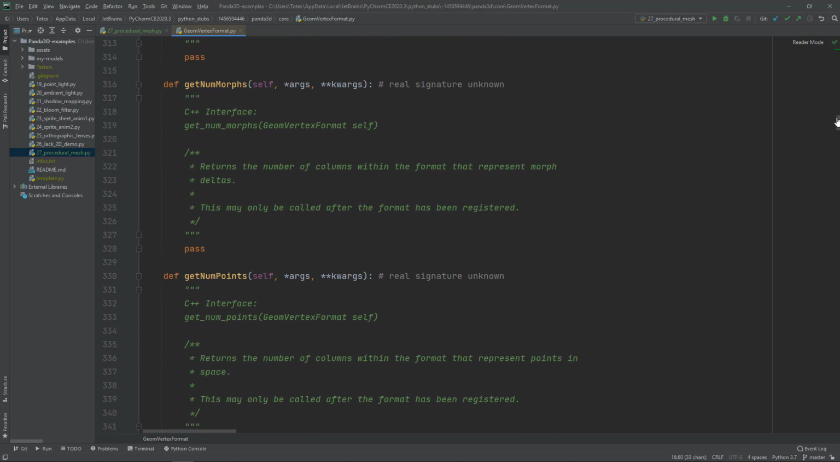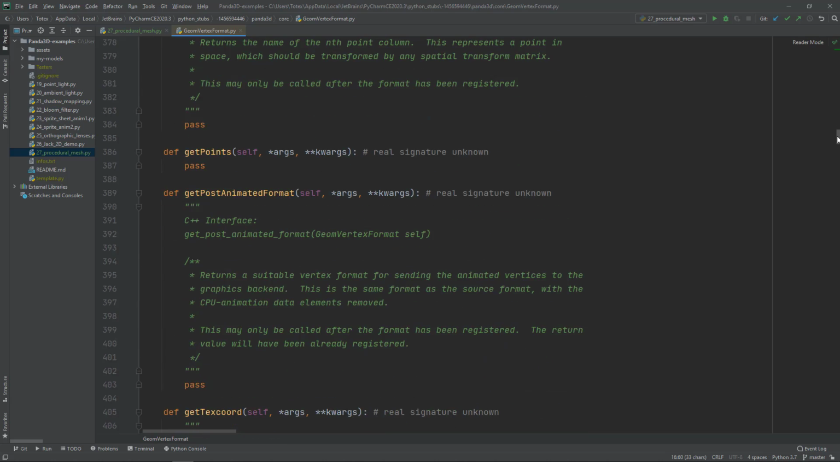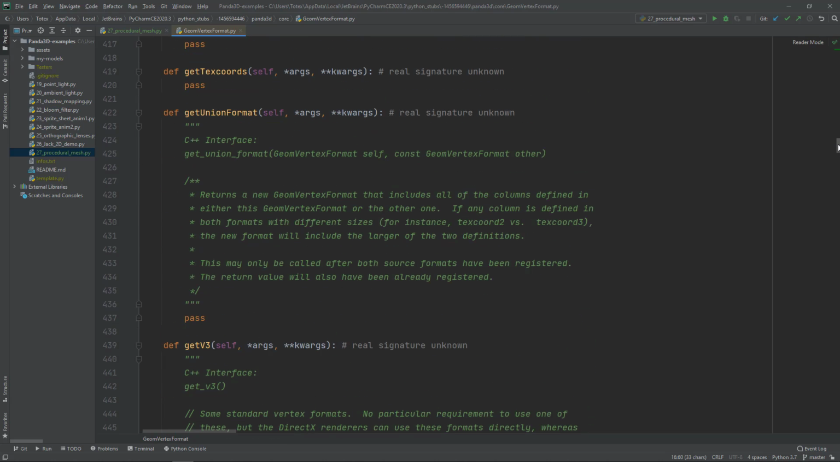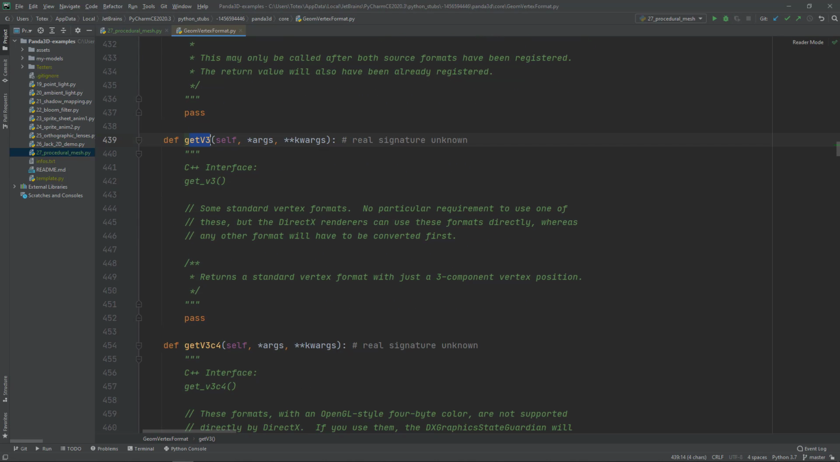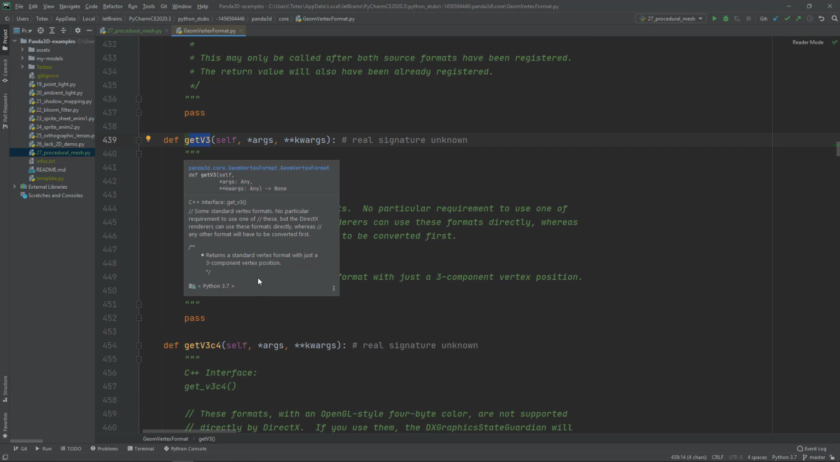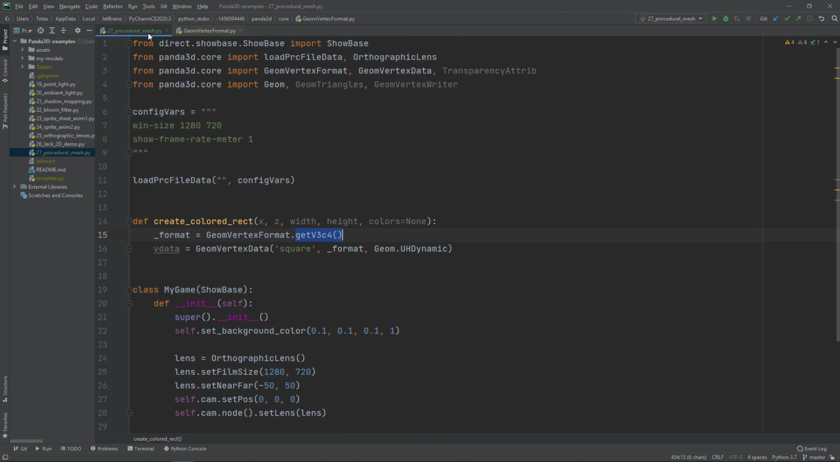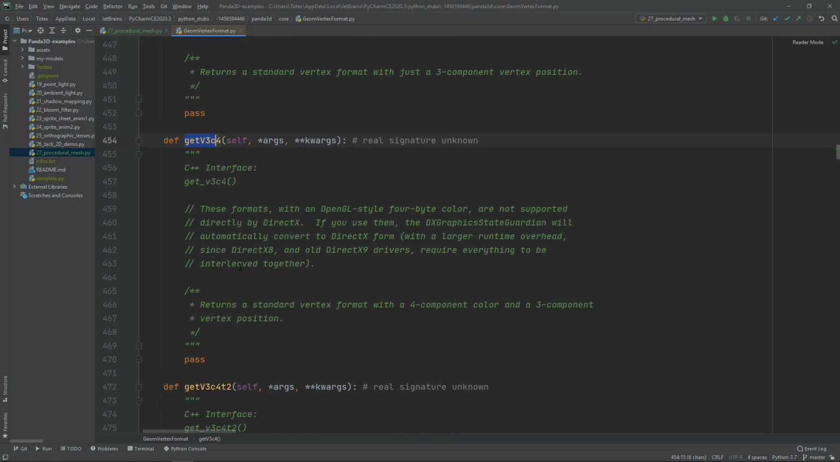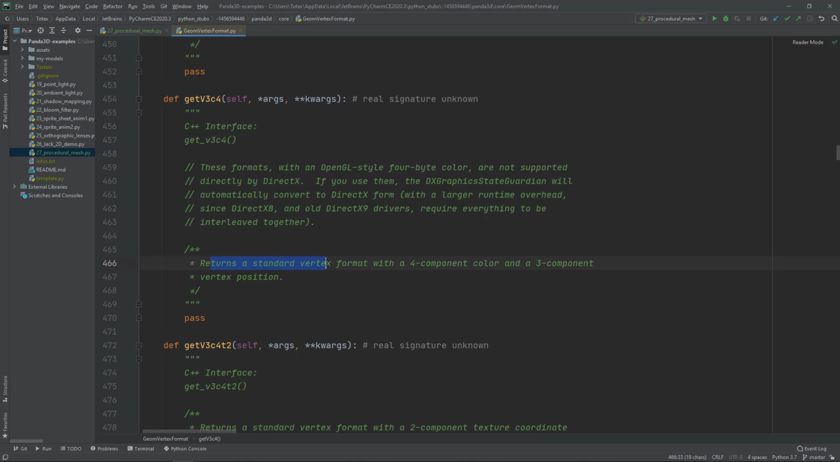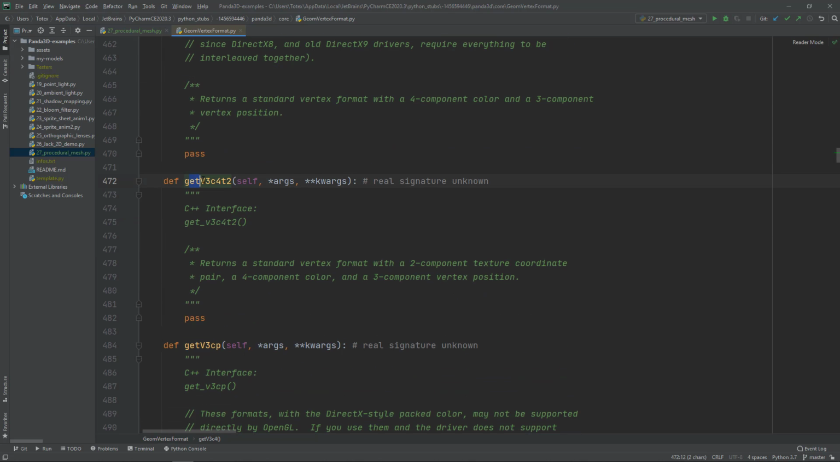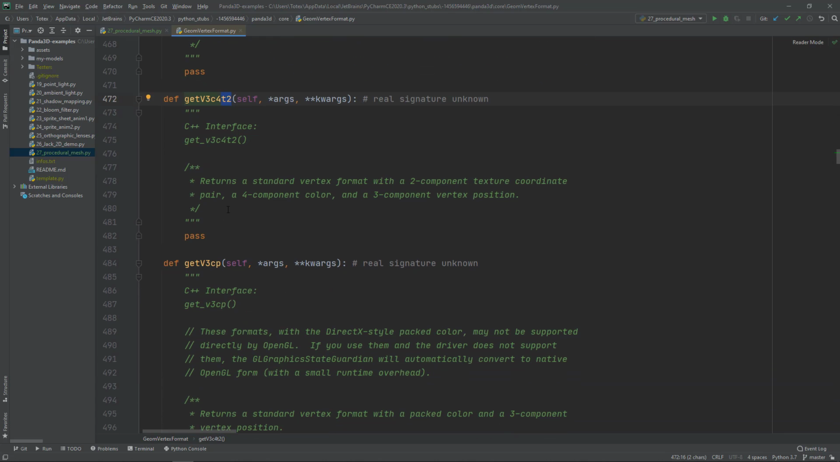It is a fairly large class, and here it starts. Here is just a getV3. This is just for vertices, when you have just x, y, z coordinates. Here is the getV3c4 we are using. This returns a standard vertex format with a 4 component color, so vertex 3 and color 4. Here is getV3c4t2, which is vertex 3, color 4 and texture 2, so 2 coordinates for the texture, the UV coordinates.